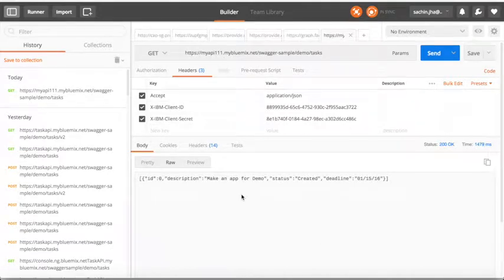We need to look at ways for managing different versions of our APIs. There are different ways of doing that. You could create a new application and have a different URL for version 2 of the API. That is one way of doing that, but that is not very convenient for the consumers.